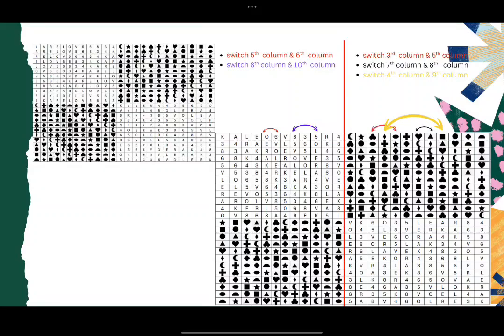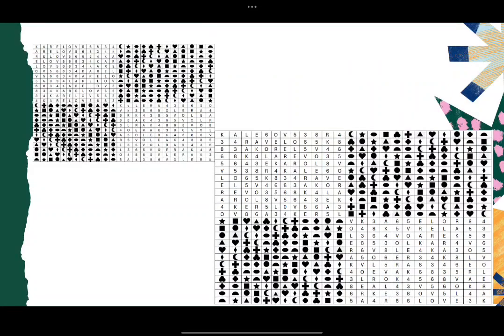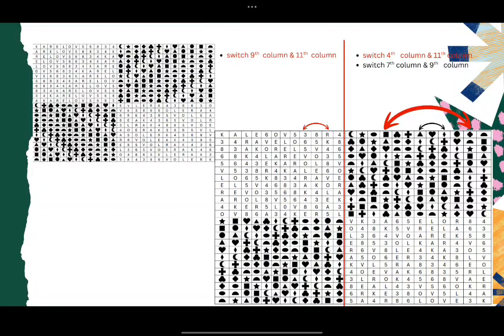Same goes with the other arrows. Okay, now, as we can see here again is the resulting elements after we do the switching. By closely observing, it is still not the same with the original structure. So we have to do more switching. Here we have to switch the 9th column and 11th column. Like here, we have to switch it.